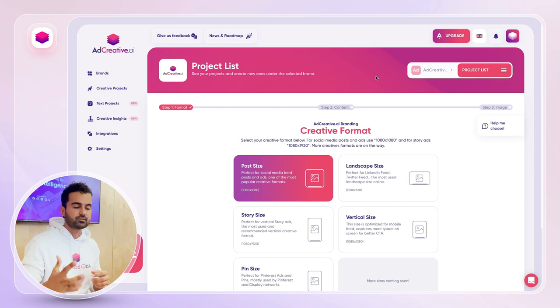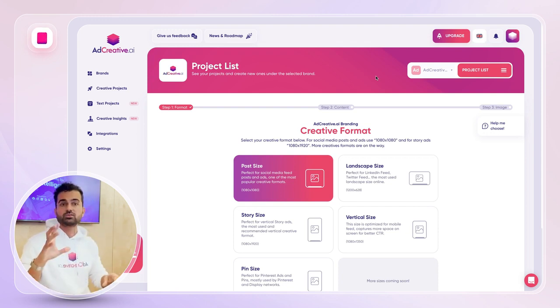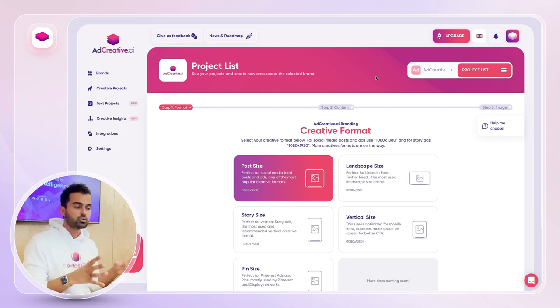So if your client is really result-focused, they want to see numbers, better CTR, better conversion rates, more sales, AdCreative AI is going to be an amazing addition to your stack. So you're going to be able to provide them lots of creatives without increasing your workload at all.